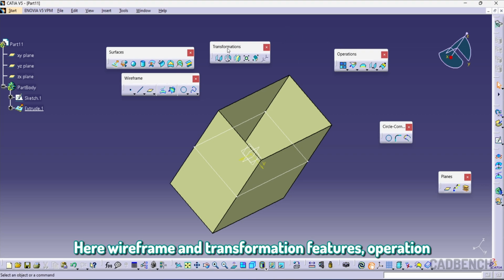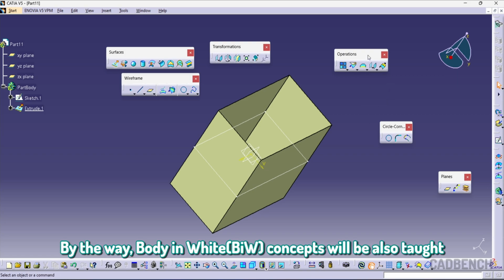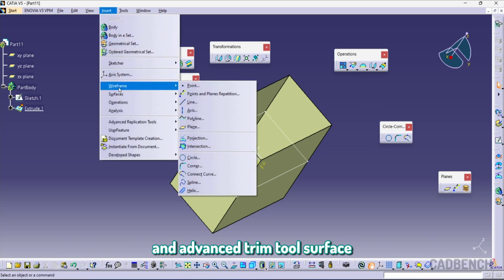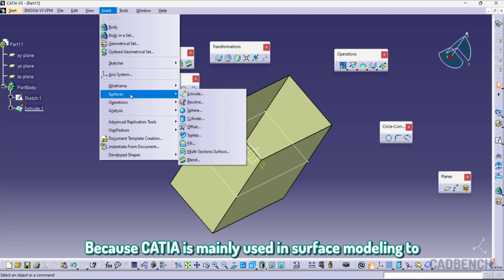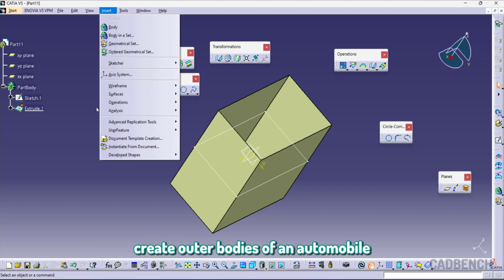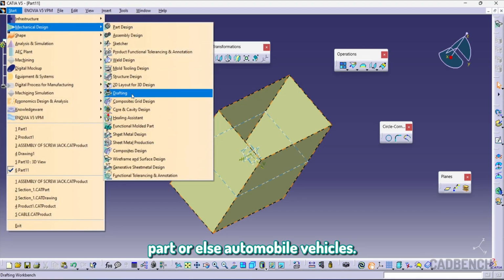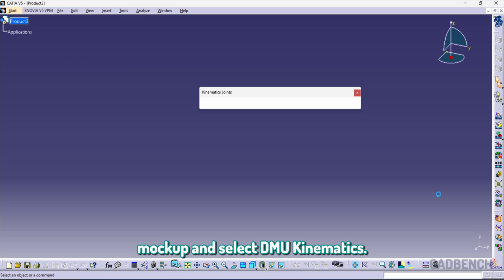Here wireframe and transformation features, operation-based features will also be taught. By the way, body in white concepts will also be taught, and advanced trim tool and surface tools will also be covered. Because CATIA is mainly used in surface modeling to create outer bodies of automobile parts or else automobile vehicles.